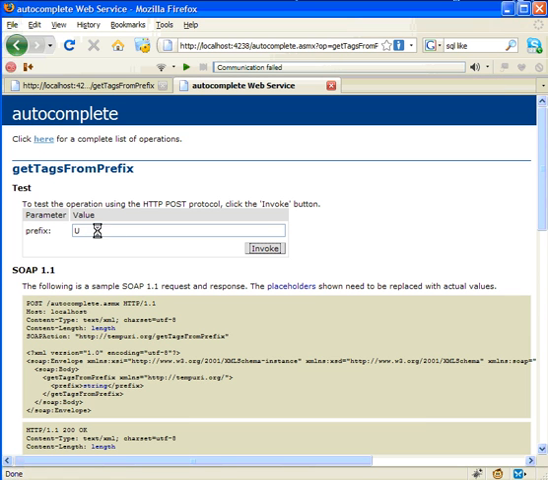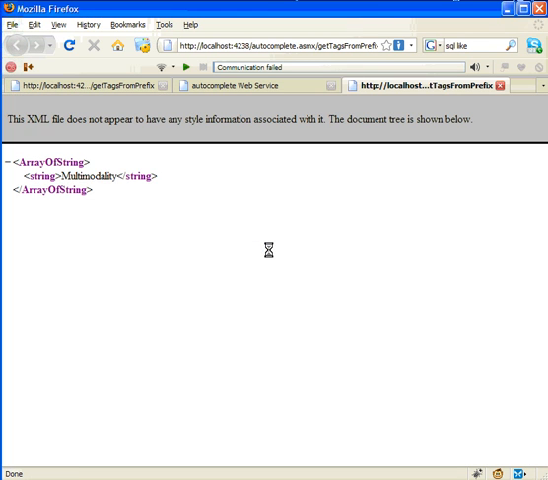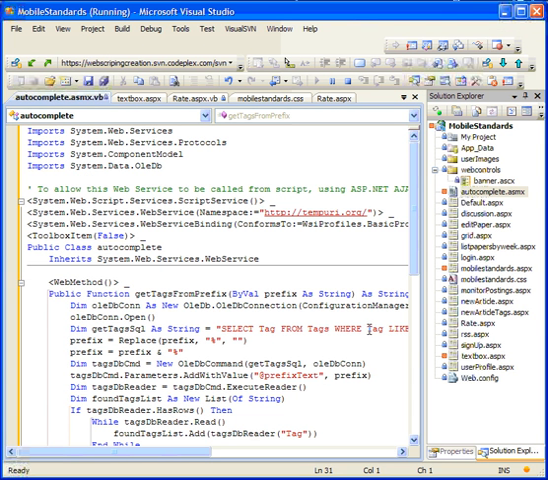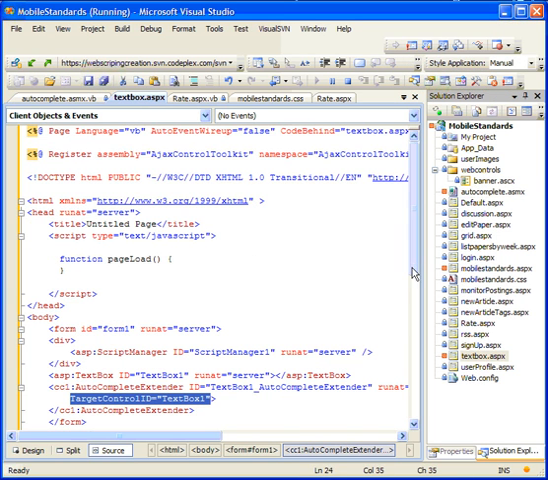Now let's try again. Let's try M, and then click on invoke. Does this work? Multimodality, that's exactly what we want. So now we've done it. Our web service has been established, the ASMX file, which essentially gives a list of things based on the starting letters. That's sorted. Now, let's go back into textbox.aspx.